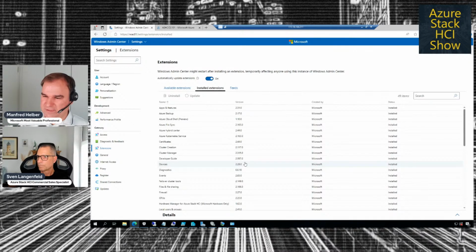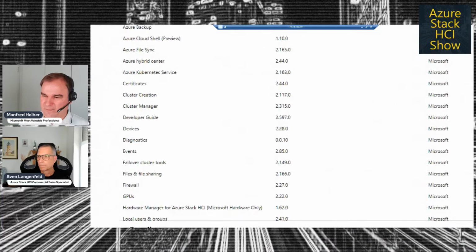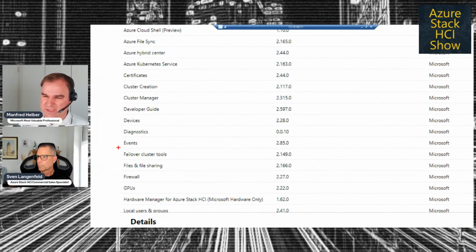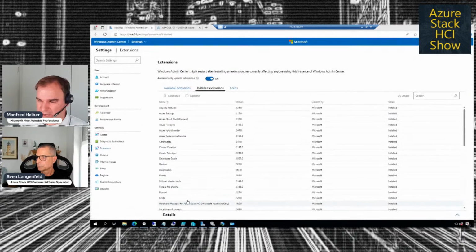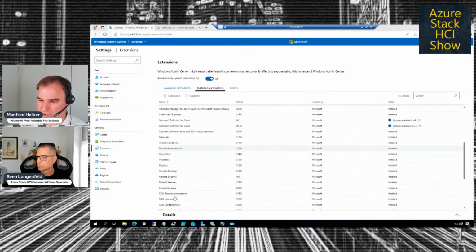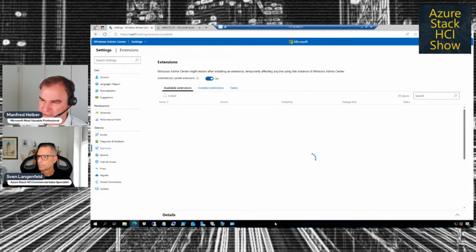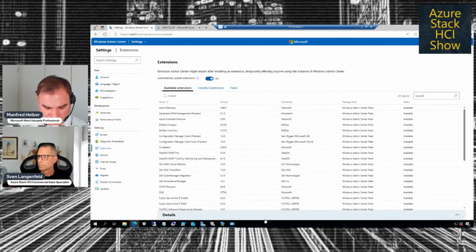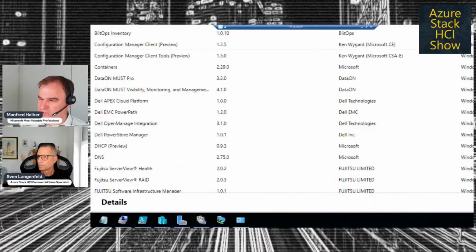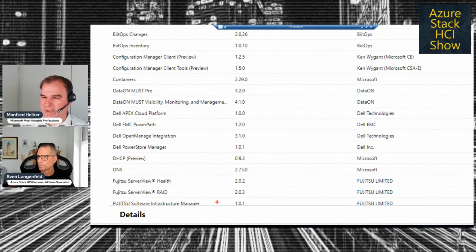When I look at the installed extensions, I can see here, for example, there's a failover cluster tool. Azure Stack HCI always runs a failover cluster, even in the single node configuration. Then we have GPU for the GPU support. We have the virtual machines and switches here for the virtual machine management. When I go back to the available extensions, I can see there are many more extensions, and there are also some extensions that are not from Microsoft.